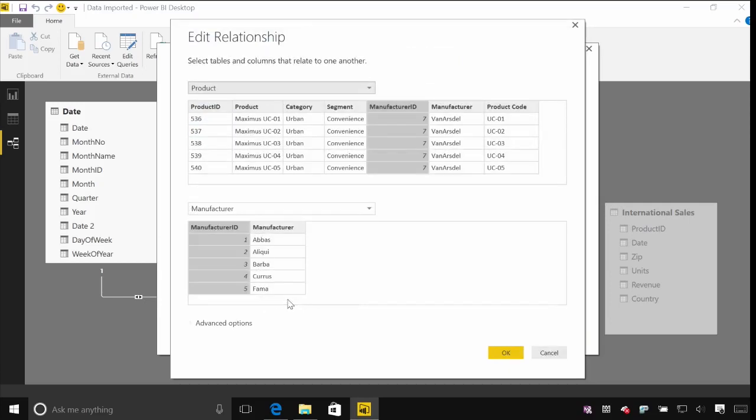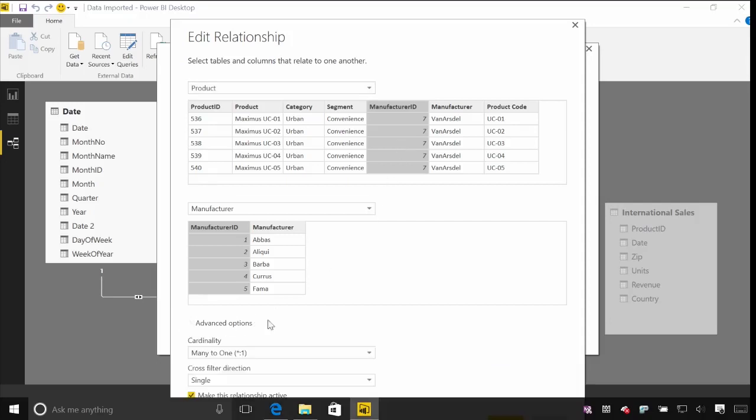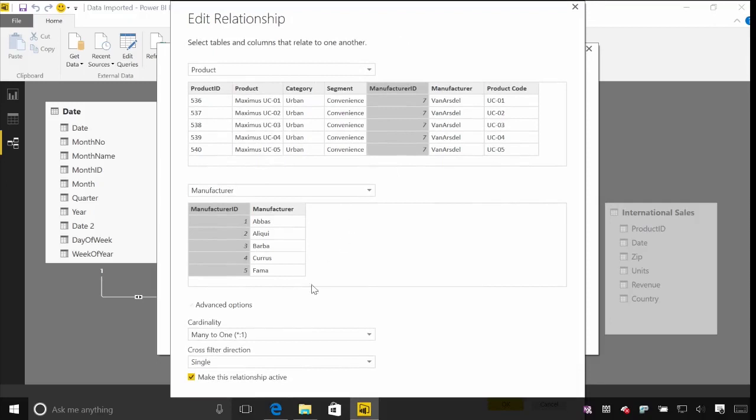You can also come in and actually manually edit these relationships. This is quite a useful screen because you actually get a preview of the data here. I can see my manufacturer ID column and the manufacturer ID column in my manufacturer table, and I can see that the data is the same there. That's the thing that's going to be mapping together. So those are the columns that I want to create this relationship on. There are also some advanced options down here which are really useful, particularly this cardinality and this cross-filter direction option.